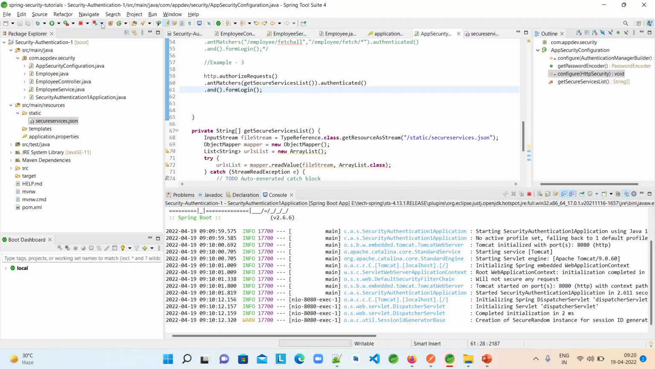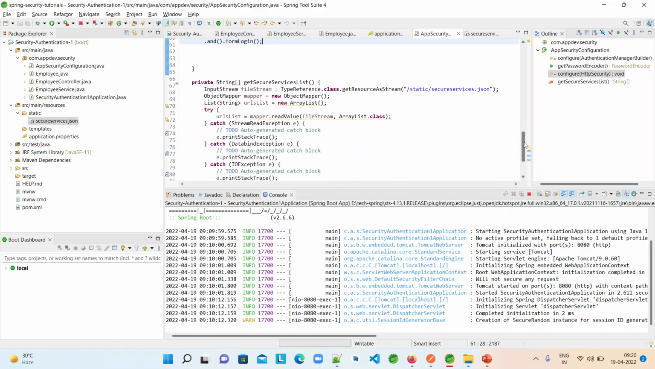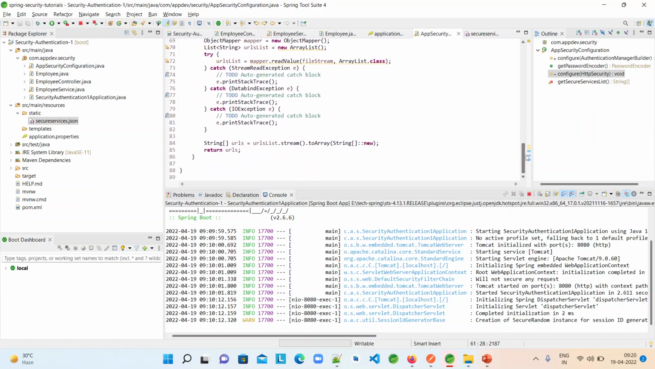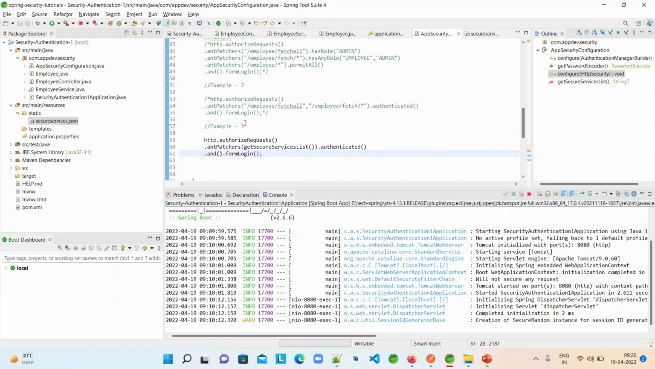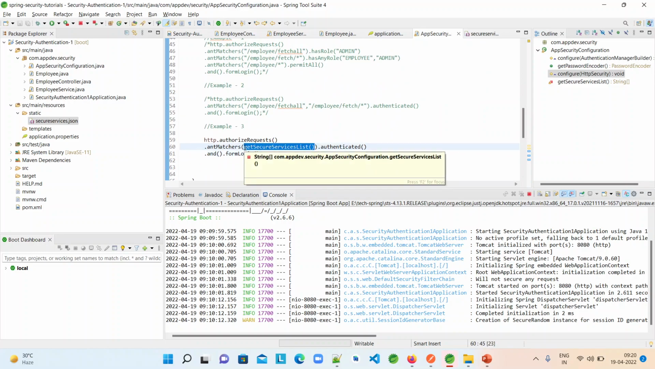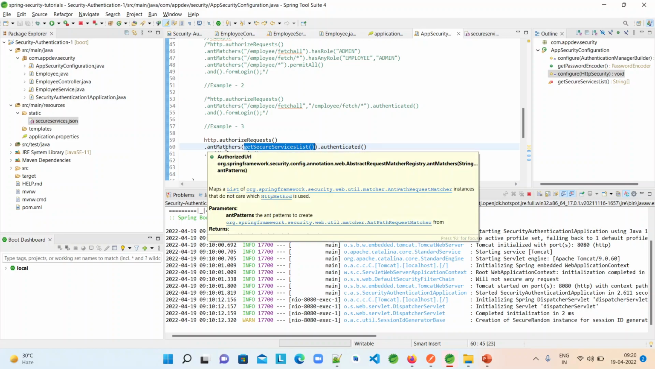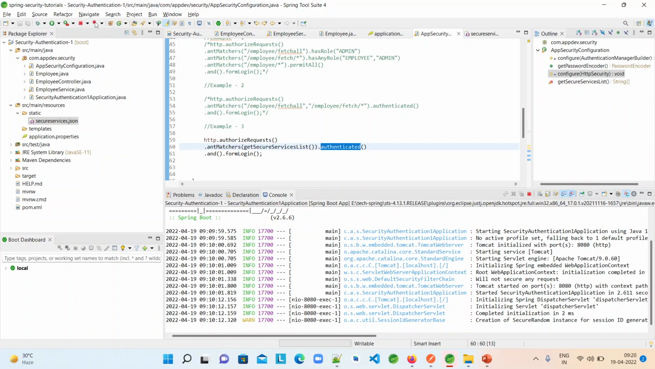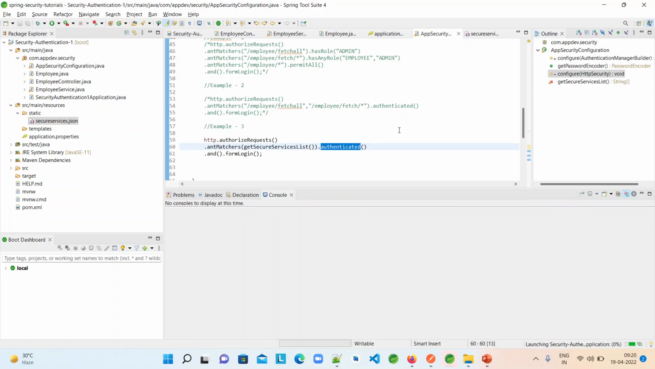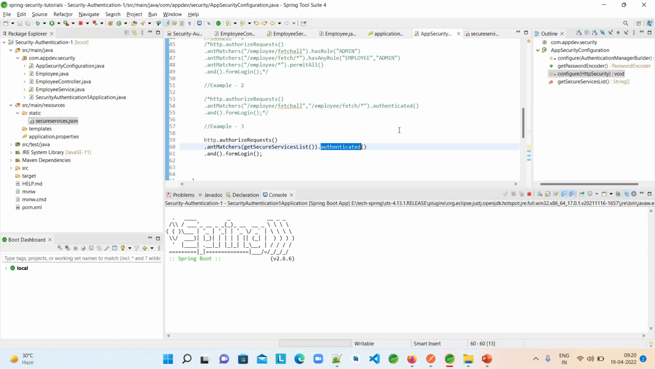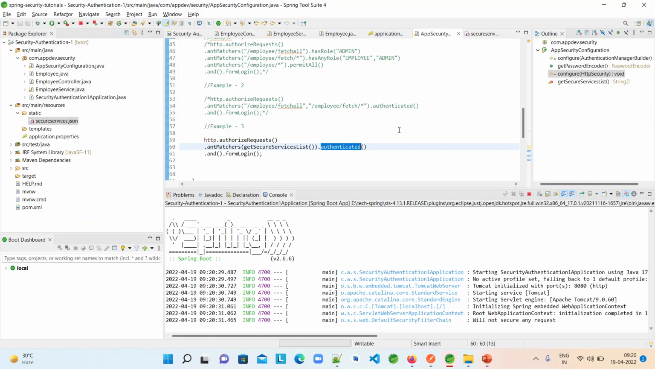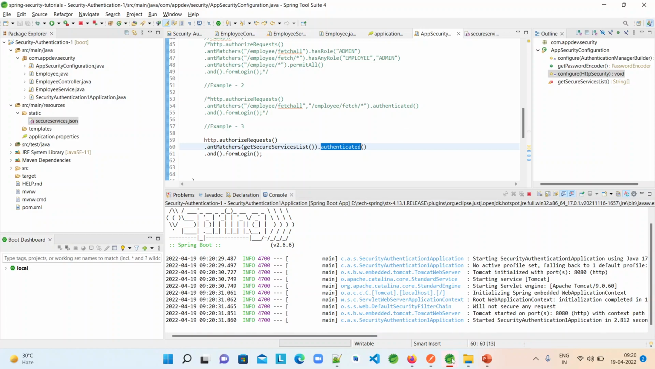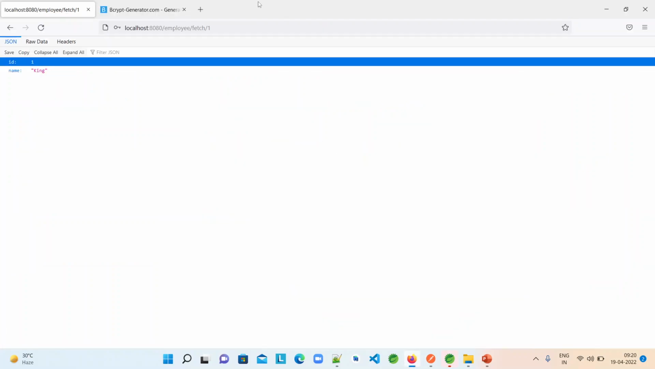Now let's check. This is all done now. We are reading the file, converting that list into a string array, and passing that string array as an argument to antMatchers. So whatever URLs are written there will be given to antMatchers, and they will be accessible only for the authenticated users. That is the example which we are going to try now by testing. Okay, the application started up fine.